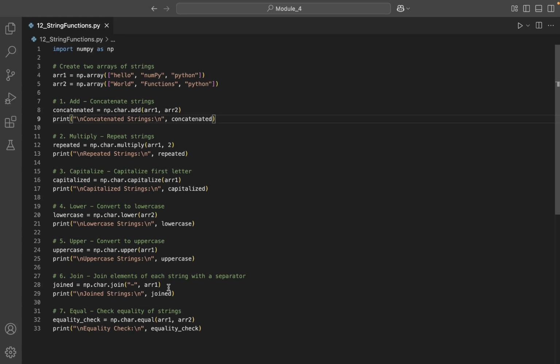Now the last function is the equal function, and it checks the equality of the strings from the given arrays. So here we have mentioned np.char.equal. Within brackets, we want to compare the elements of array 1, comma array 2. So it will compare each element of the given arrays at the same index position, and if these two match, then it will return true, and if they do not match, then it will return false. So in our case, the first two elements are not matching, so we will get false. For the second also, we will get false. But in the third case, both elements are matching, so we will get true.